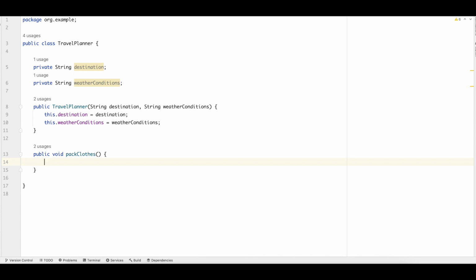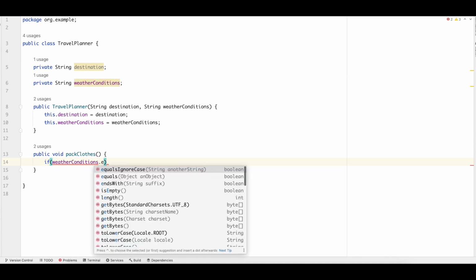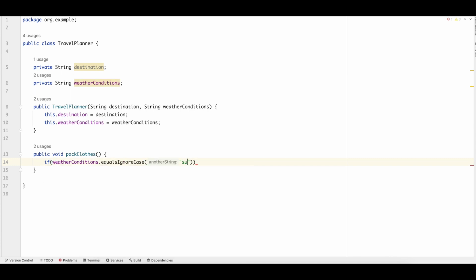Of course, if I have to pack a different set of clothes, I'm going to give a couple of if conditions. So I will just say, okay, if the weather conditions, let's say, equals summer, or I can say sunny. If the weather is sunny, then what am I going to pack my clothes for? So I can just say packing t-shirts, tops, and shorts for that particular destination. So I'll just print out the destination, right?